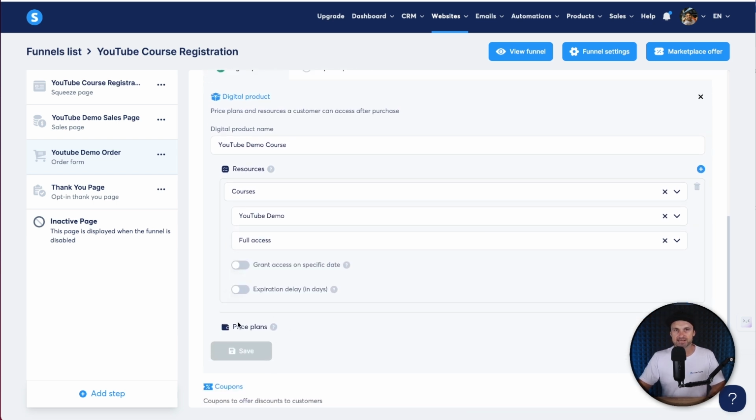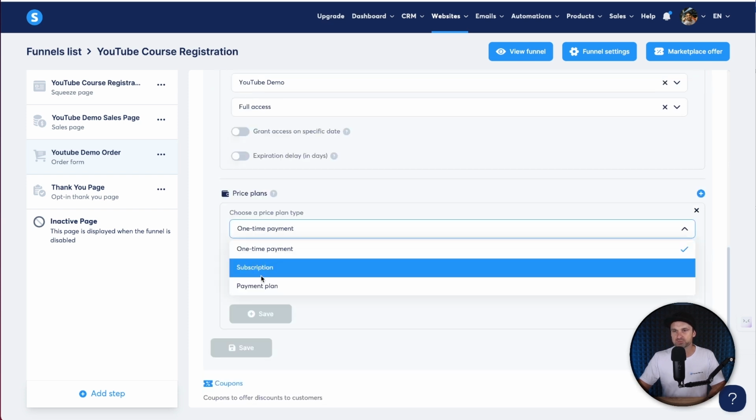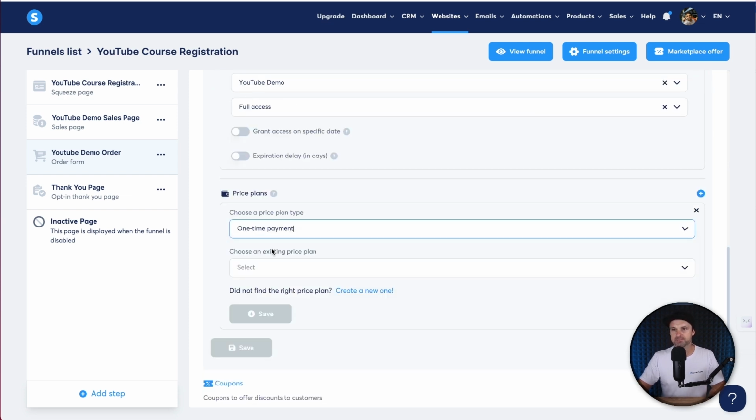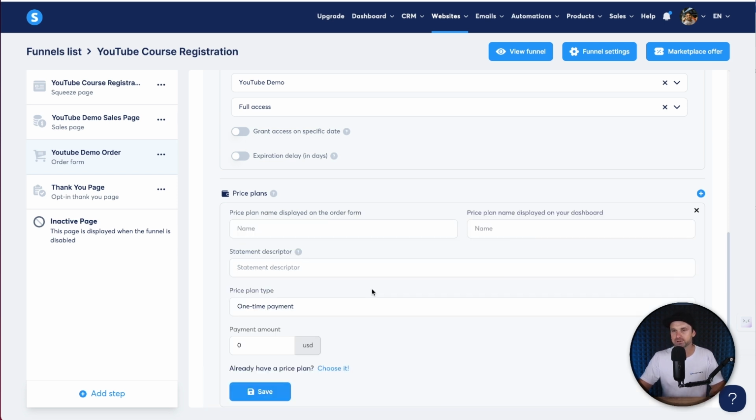Now we're gonna create a pricing plan. So you want to click on this little plus. Is it going to be a subscription payment plan or is it a one-time? I'm going to just choose one time. I'm going to go create a new one because I haven't created any pricing plans. It's a new account. So displayed on the order form, this is what it's going to show you. I'm just going to put YouTube demo. Okay, and this is for my dashboard. I'm just going to call this YouTube demo.